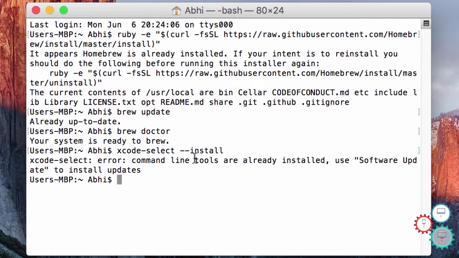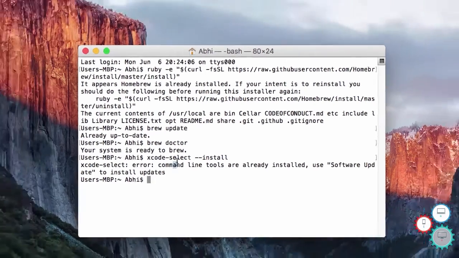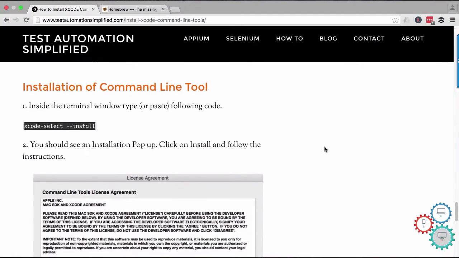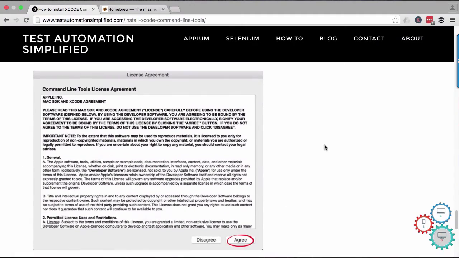For me, command line tools are already installed, so I'm getting an error here. You will get a pop-up window, click on agree and follow the instructions.